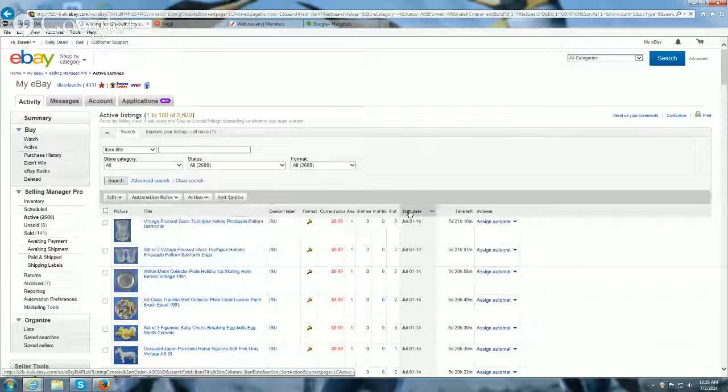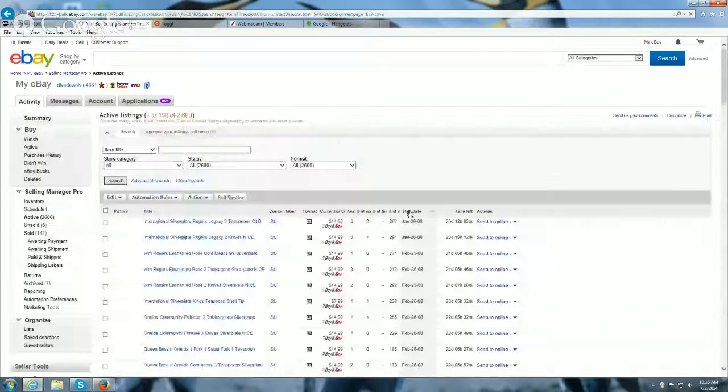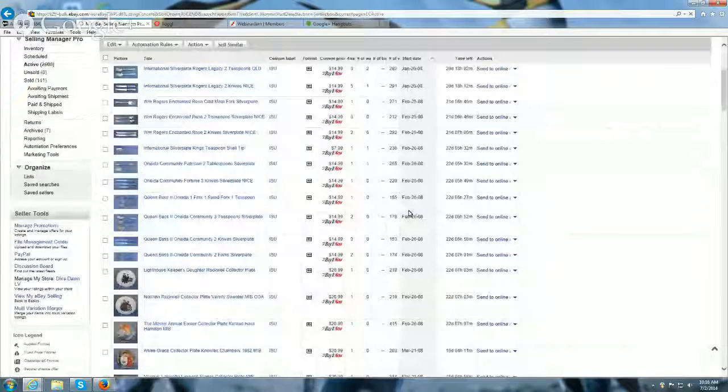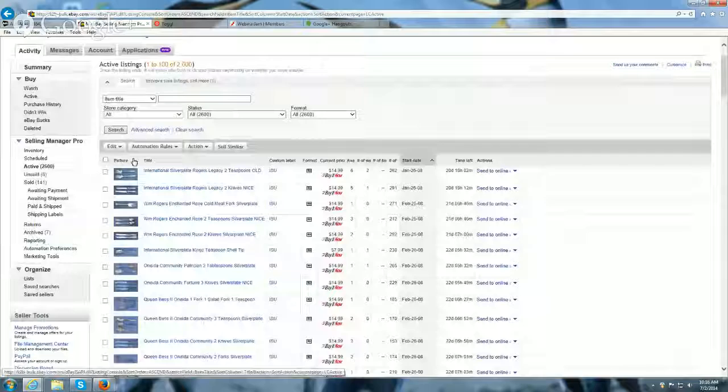So you would click start date and you could do all your older listings. You could do it by category. If you're going to do it over several days, you could do it by category. You don't want to do by time left because that will change every day, so it's not going to keep you as organized.